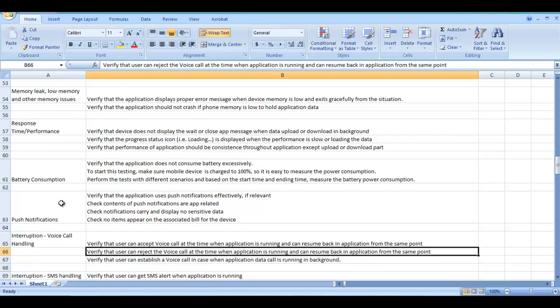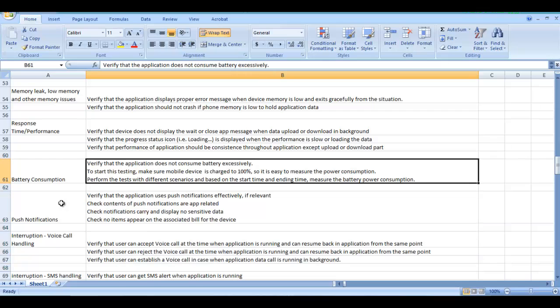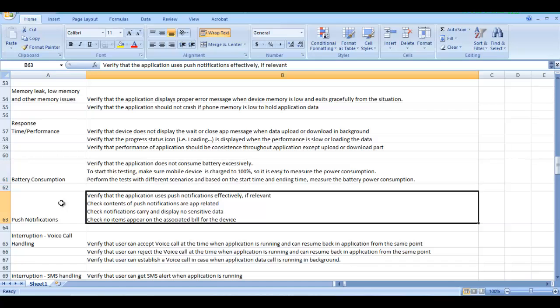Next point is battery consumption. Verify that the application does not consume battery excessively. To start this testing, make sure your mobile device is charged to 100% so it is easy to measure the power consumption. Perform the test with different scenarios and, based on the start time and ending time, measure the battery power consumption. So you will get to know how many percent of battery is consumed by the application.